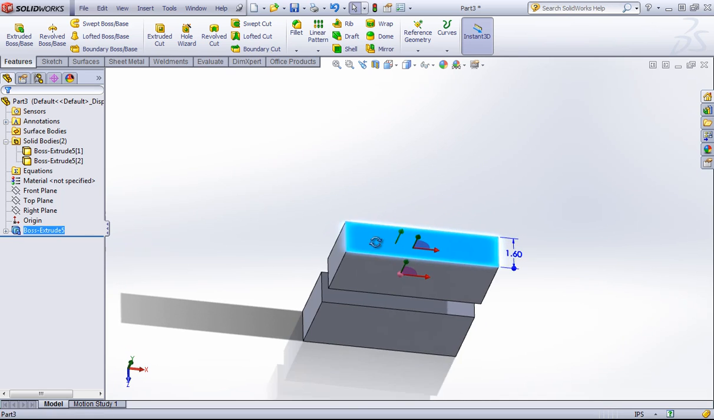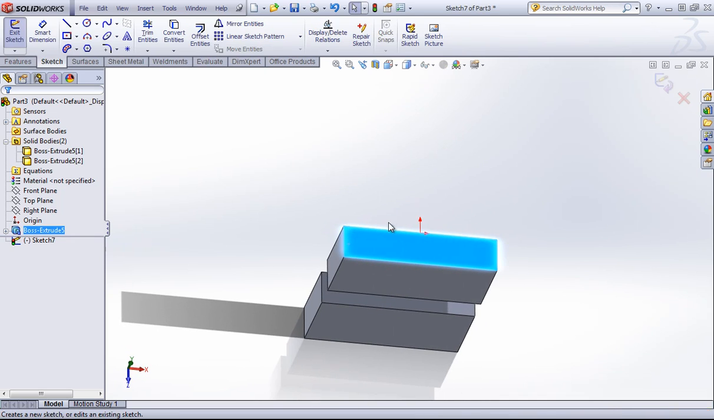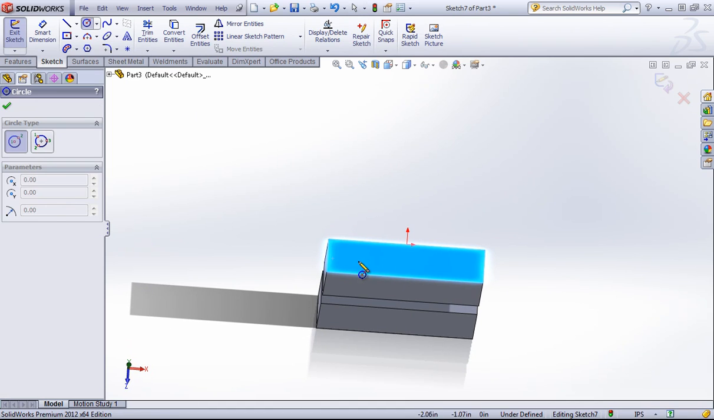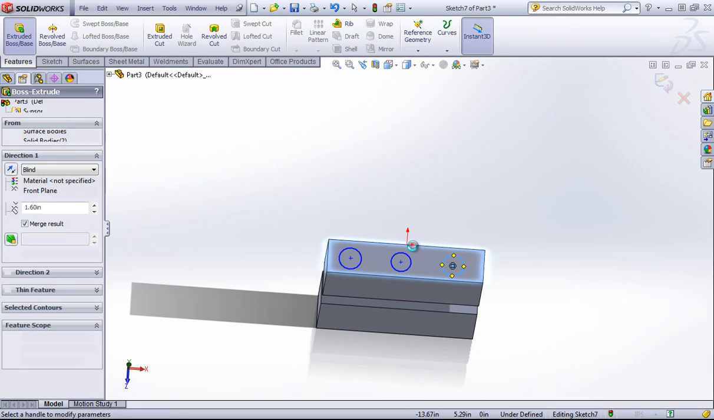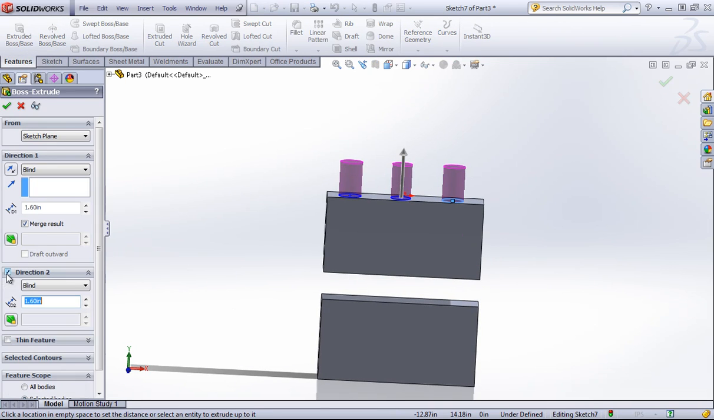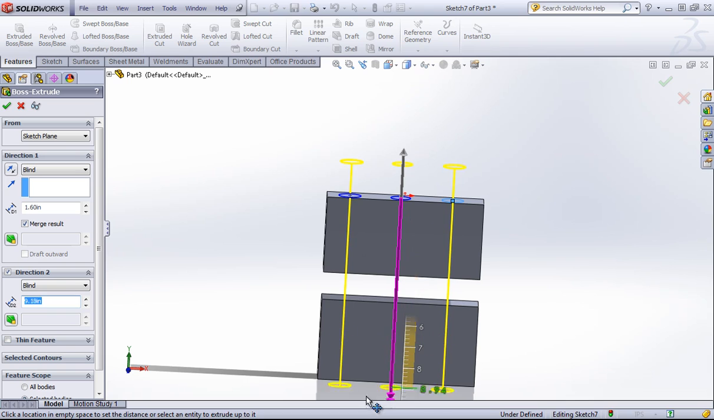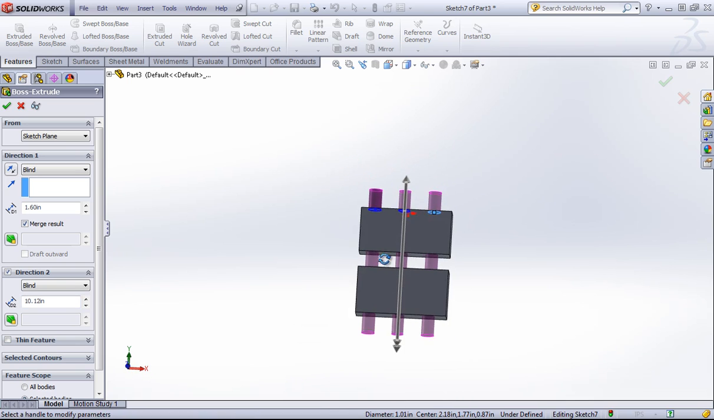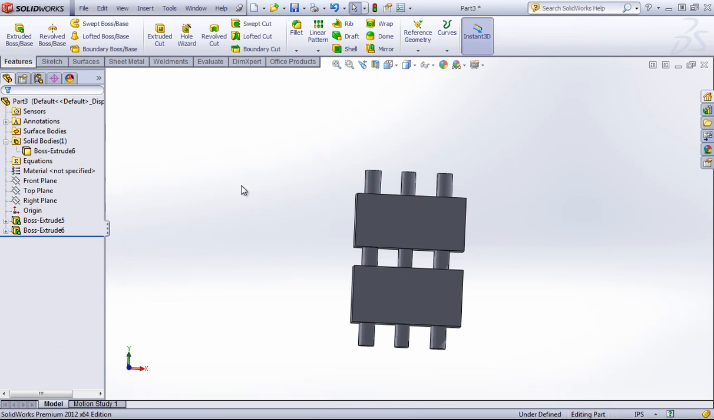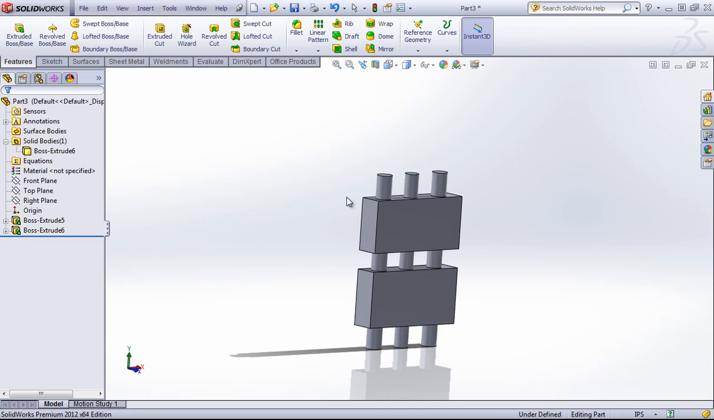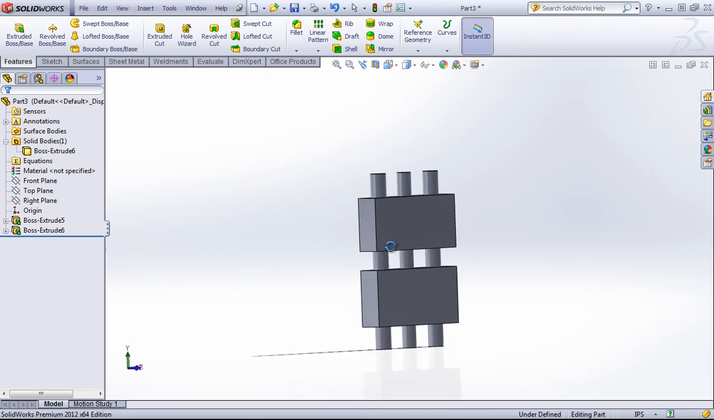And then if I create another sketch and create another extrusion, I have this merge result option. So if I click OK, it's going to combine this all back into one solid body, as long as these are all connecting.